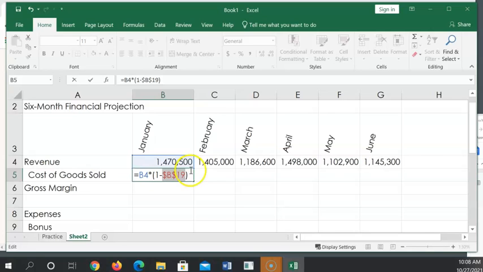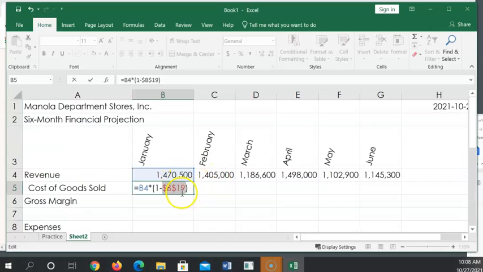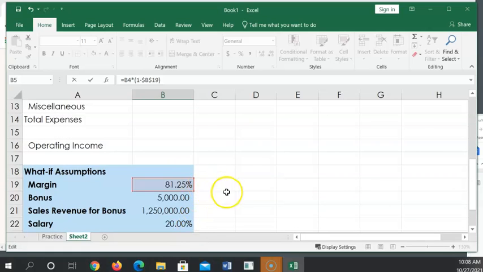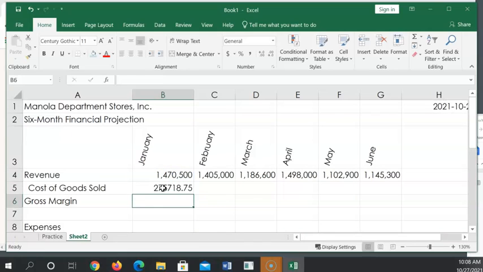Does that make sense? I'm referring to that item down here, and when I copy it to February, I still want to refer to what's in column B. I'm not referring to a new margin for February. I'm always referring to my what-if assumptions that are there stuck in column B. All these numbers are in column B. So the sticky on the B for when I'm planning to copy my formula to the other months. Let's just verify right now if that really works.